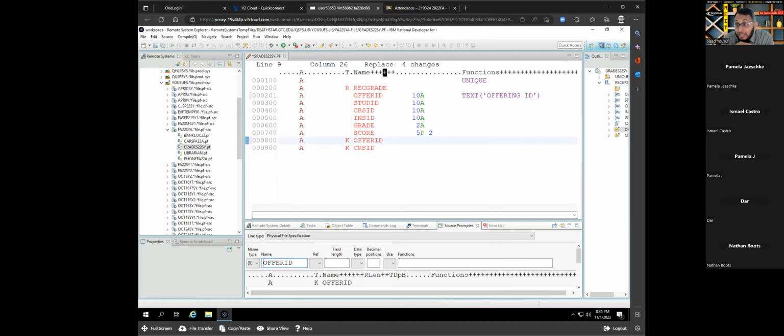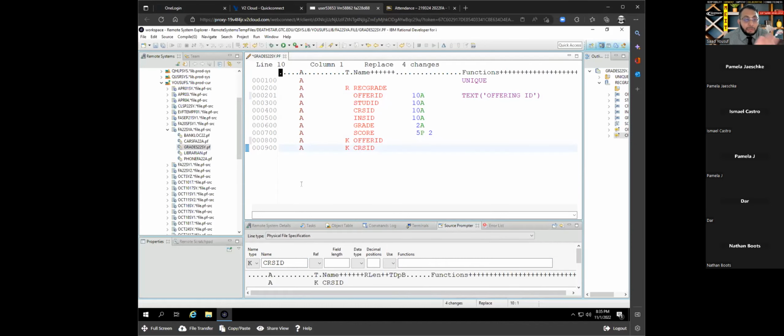Now I need to delete the very last line. To delete a line, you go to the column area where it says 0000900. You type D1 and enter. D1 and hit enter to delete a line, just like you do it in SEU.